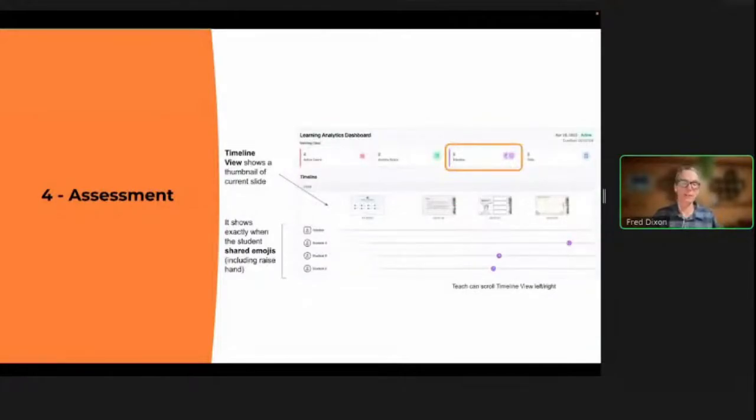So an example of what the Learning Analytics Dashboard can do is we have a timeline view. If you upload slides, you're annotating them, you're going through slides, and you think, all right, I'm halfway through my slides, and I knew there was a slide that students had raised their hands about, you don't have to struggle to remember it. We'll just tell you.